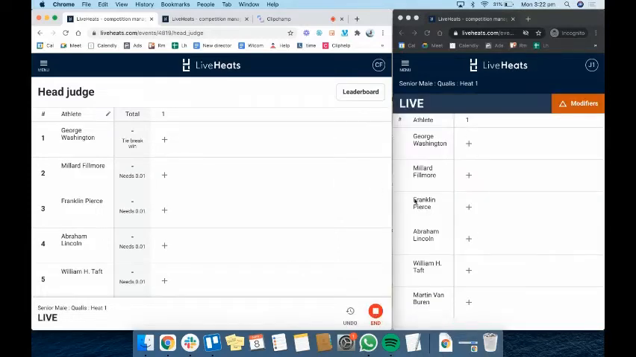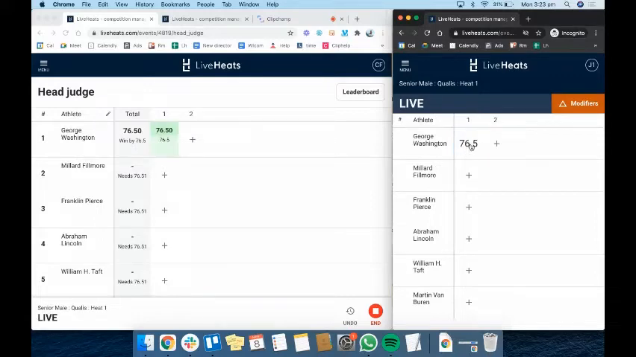This will activate the judges' scorecards, and now the head judge and the judge can see a full view of the heat that's underway. The first athlete in our list is George Washington. Once George has taken his first run, the judge simply taps on this plus icon and then they type in their score. Once their score has been typed in, you'll see it automatically appear on the head judge page.